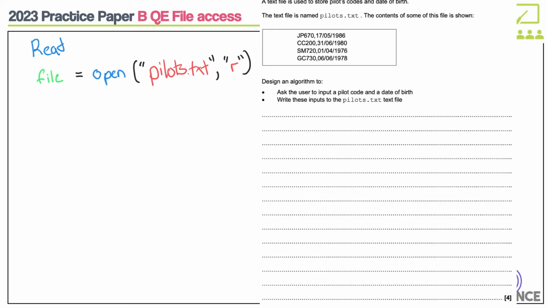If we want to read, maybe we want to read the first line of it, we could say line equals, we access the file by this one here, file, and then dot read, open brackets, close brackets. What will that do? That will access this file we've opened called pilots.txt. It will read the first line and put it into line. And every time we call read, it will open another line, and another line, until we're finished.